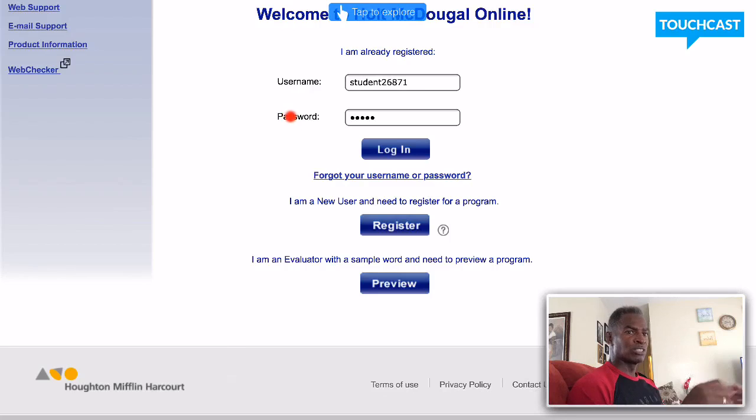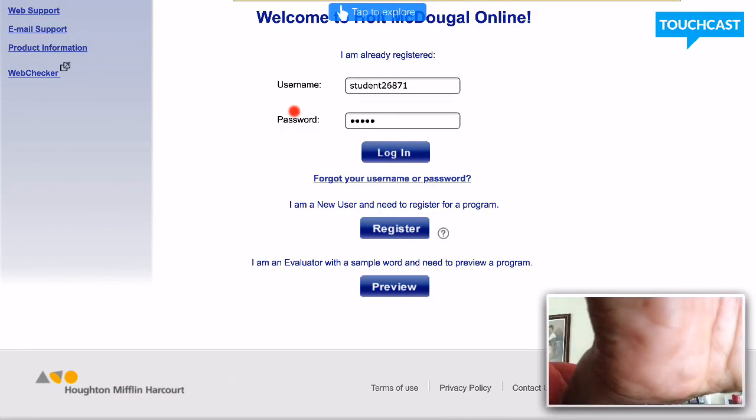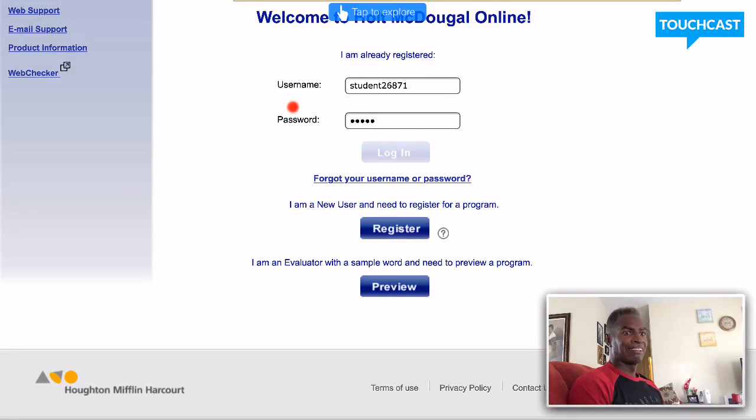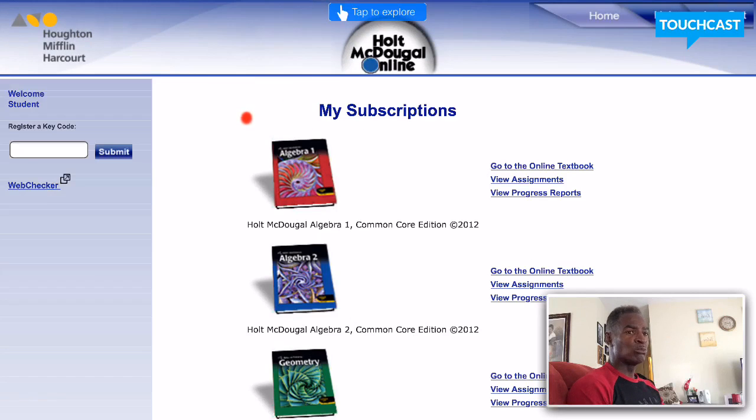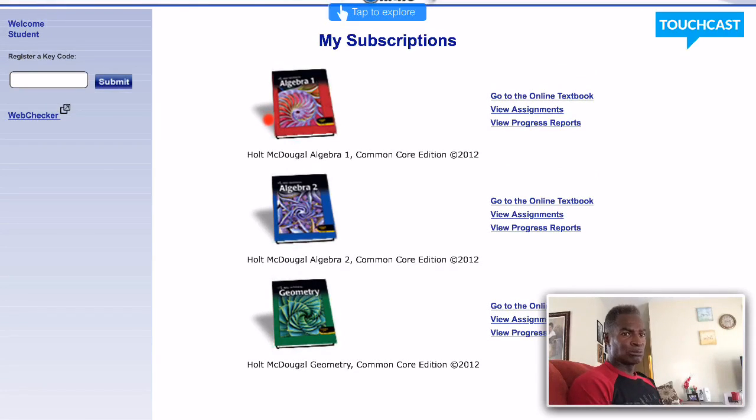And I have created a password. So I click login. A little bit more work than I wanted it to be, but we're logging in. Once you log in, you will see 3 books. Well, probably 4. Let's see if there are 4. No, just 3. You'll see an Algebra 1 book, Algebra 2, and a Geometry book. Because Math 2 incorporates all 3 areas, you will have access to all 3 books.